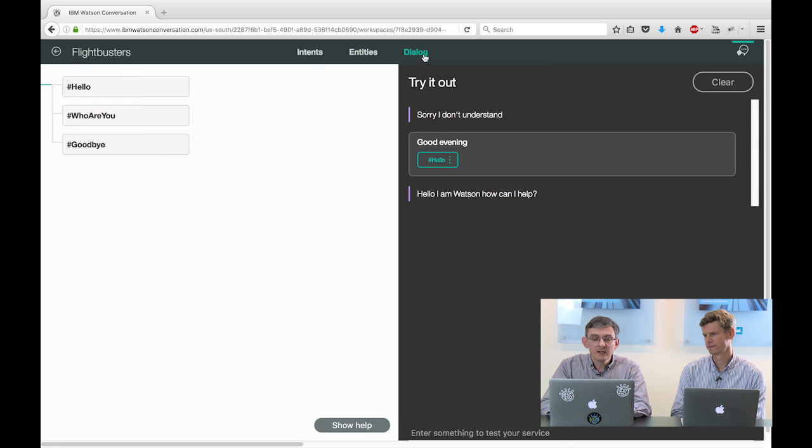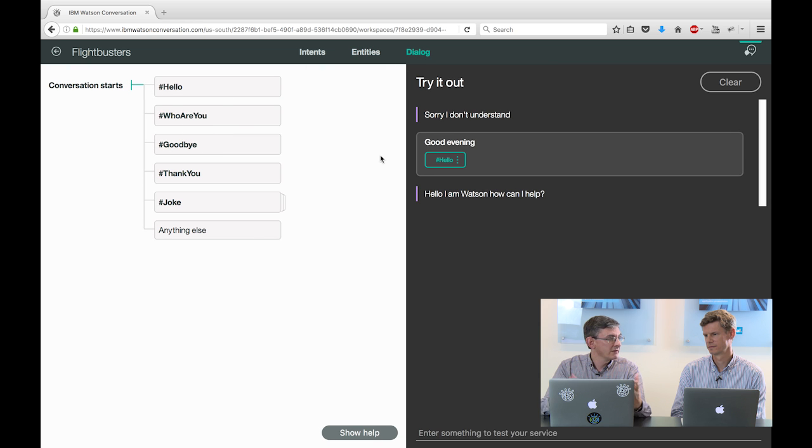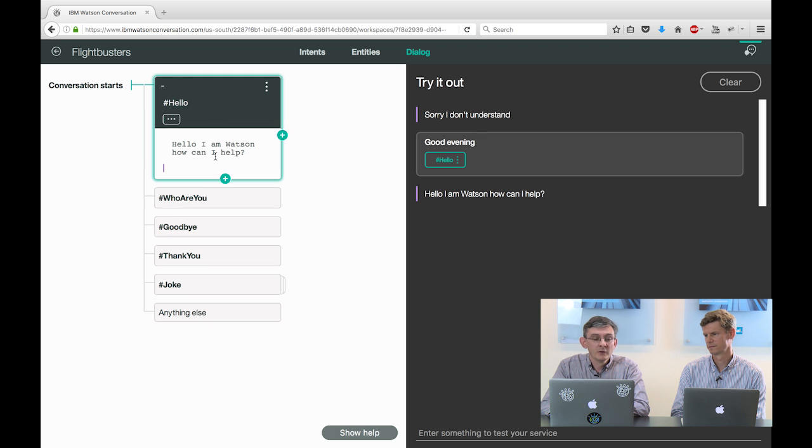And then dialogue. Dialogue is how we bring all this together. Dialogue is the structure of the conversation. So here's our hello, and here's the rule that says, I'm Watson, how can I help? If it sees that intent, that's how it responds. That's obviously a very simple rule.